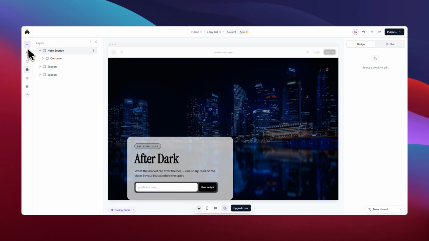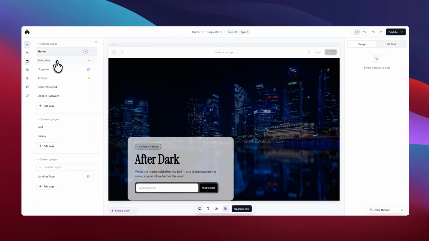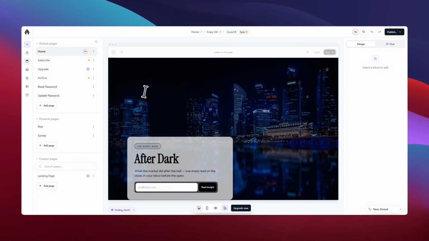Inside the editor, focus on the left pane and click Pages. This area shows you the pages connected to your beehiiv site. It's useful to pause here for a moment because this is where you can review what already exists before creating anything new. You'll see your list of pages, and from here you can decide whether to update an existing page or create a separate one specifically for your landing page.